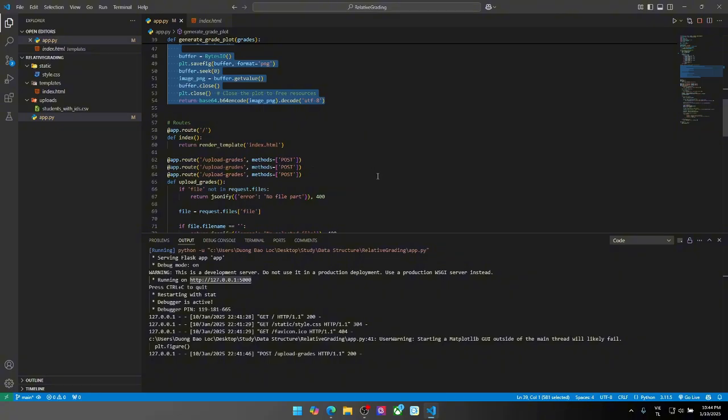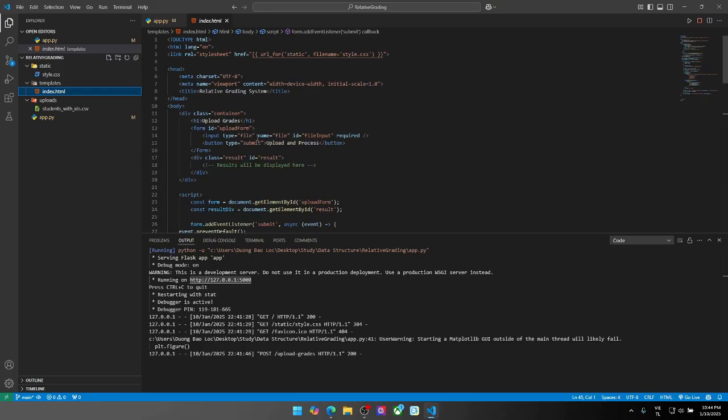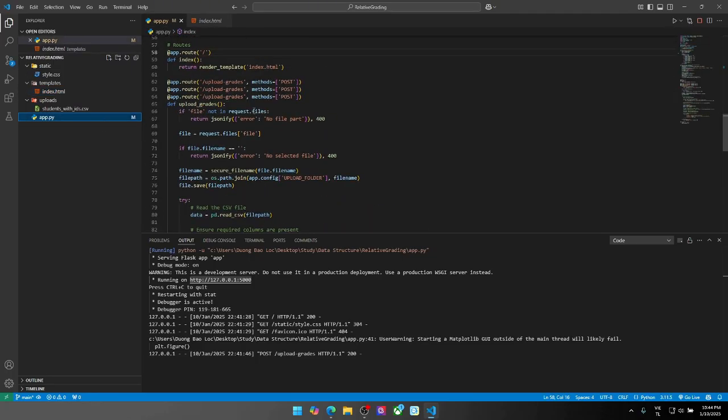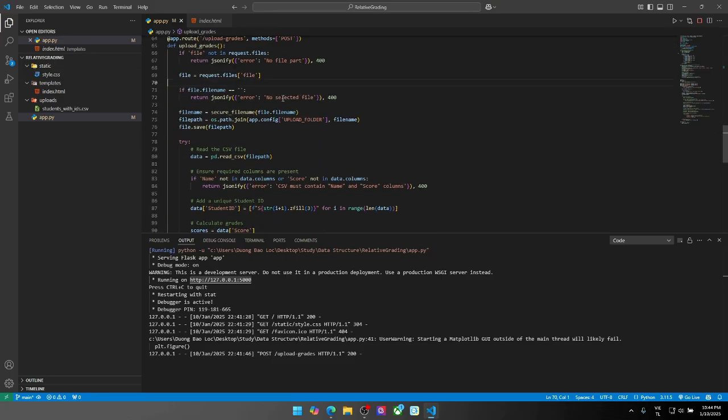Next are the main route and the upload grade route. We have two main parts on the server side. One is the app route, like the code here. This route will return an HTML template and call the index HTML, like this HTML code block. The second route is for upload grade with the method POST. This is where the file gets processed: when the user selects a CSV file and clicks upload, the file is sent here.